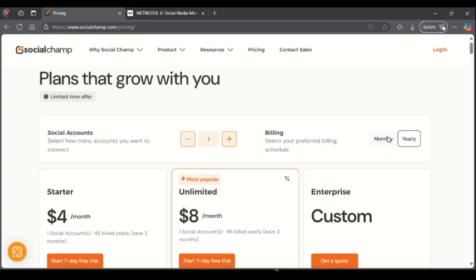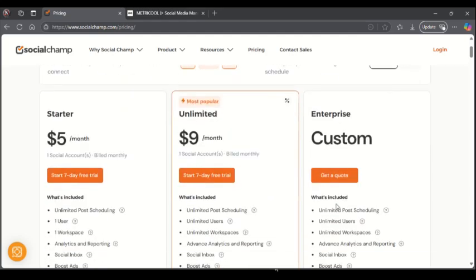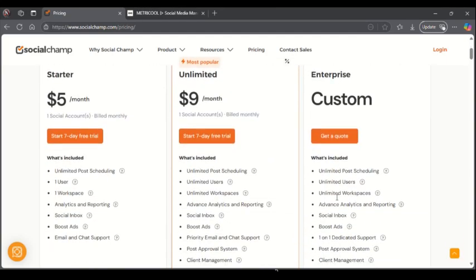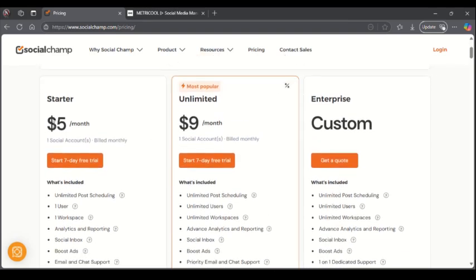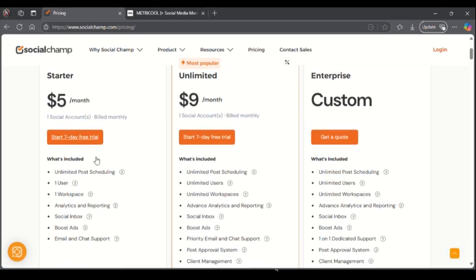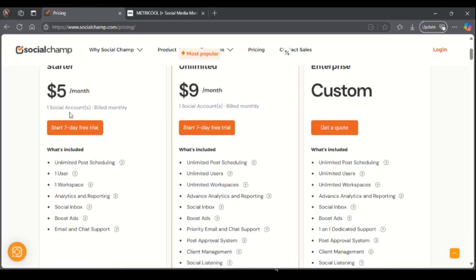If you want to know the monthly plan and how much you're going to pay, just click on Monthly, and this switches to the monthly payment. If you want to start as a Starter, you can pay $5 per month, which is absolutely cool, right? And you also get access to a 7 day free trial.